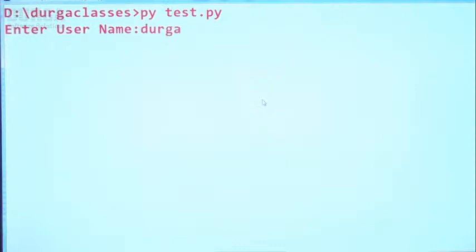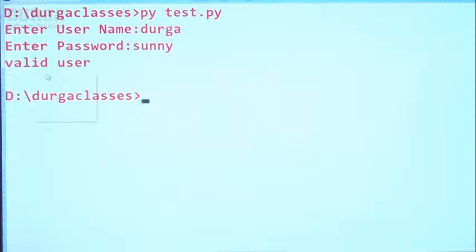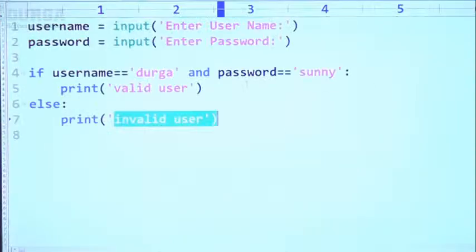Let me run again. Enter username: Durga. Enter password: Sunny. Now what answer are we going to get? Valid user. Clear for all of you?